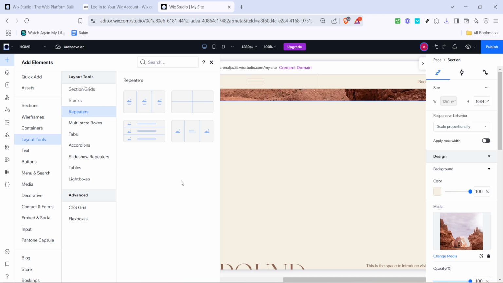From this expanded menu, find and click on Layout Tools. Layout tools are crucial as they provide you with the framework and structure you need to organize your content effectively, ensuring a coherent and visually appealing arrangement on your web page. Next, within the layout tools, you want to focus on the repeaters option. Click on repeaters to open up a selection of templates.